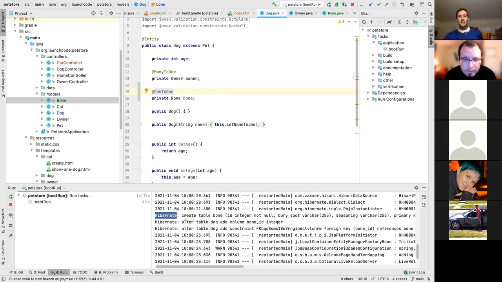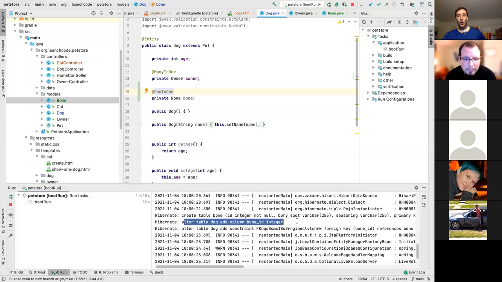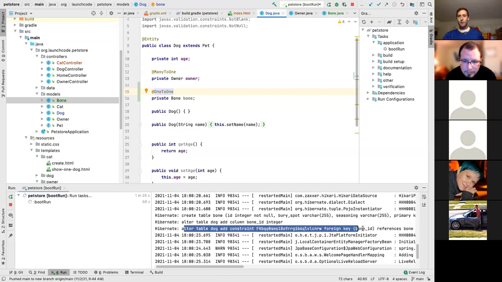So it does these three lines here. It creates the table bone for us, and it creates it with all those columns that we created in the entity. It also alters the table to create that bone ID as an integer. And then it also attaches that foreign key that we need from the dog class, because it's altering that table from the dog table over to the bone table. Trying to get my terms right.